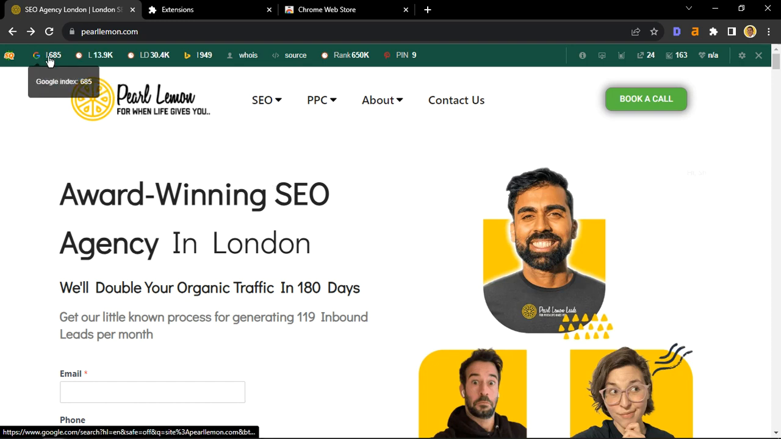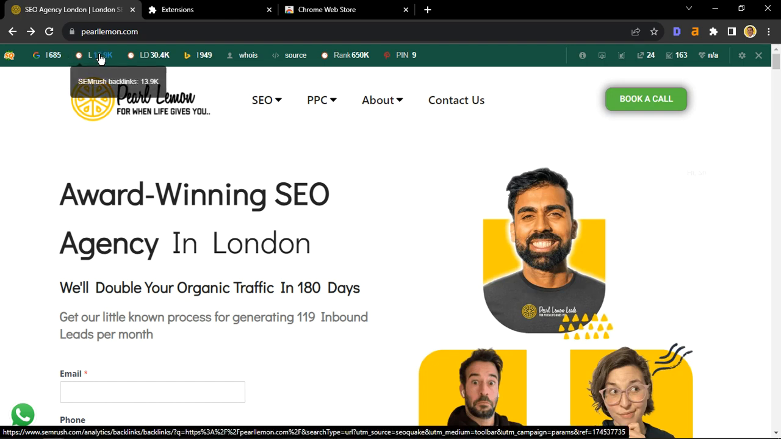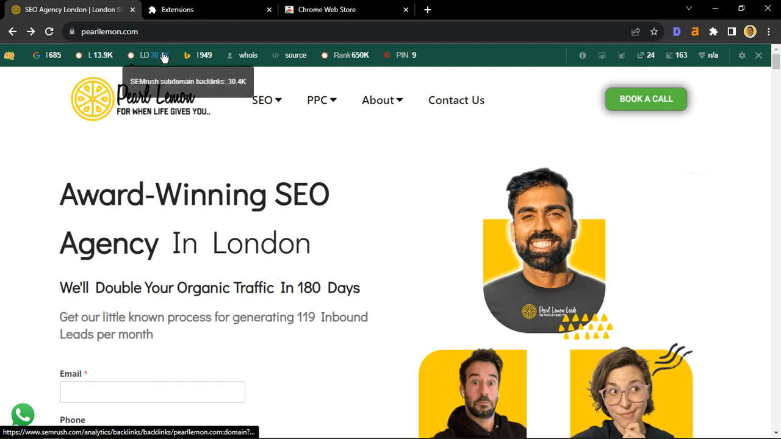This G is a Google icon. It just shows how many indexed links this URL, which is pearllemon.com, has on Google. So it's 685 for us, as you can see. And this is SEMrush backlinks. So we have over 13,000. This is always good to know when you're doing competitive analysis or just checking on your website daily. So always good to check.